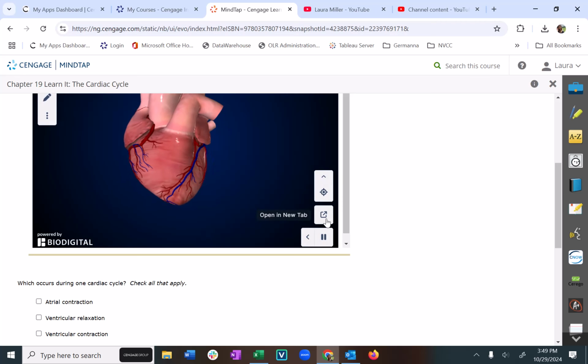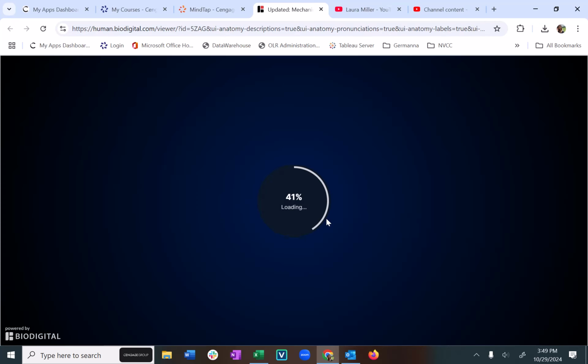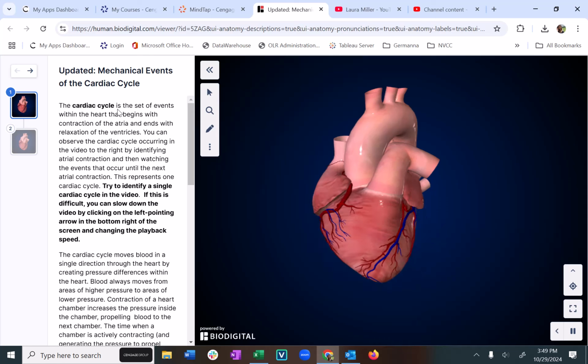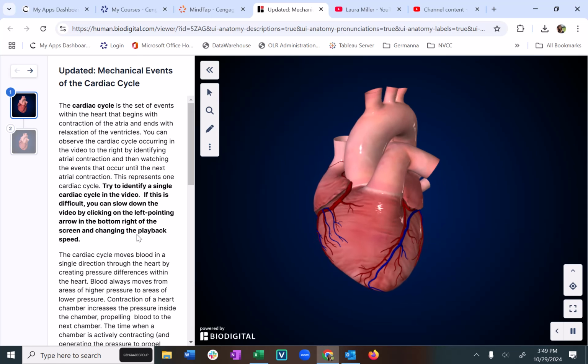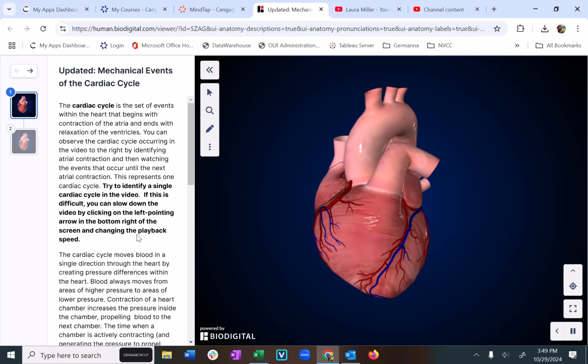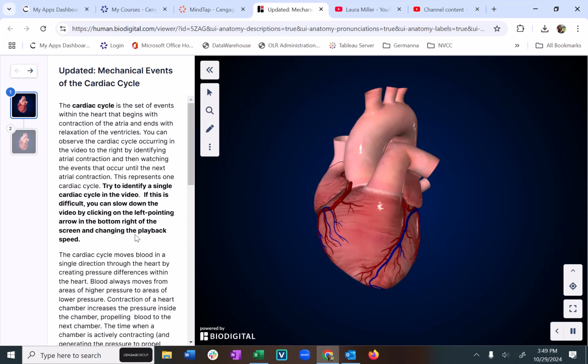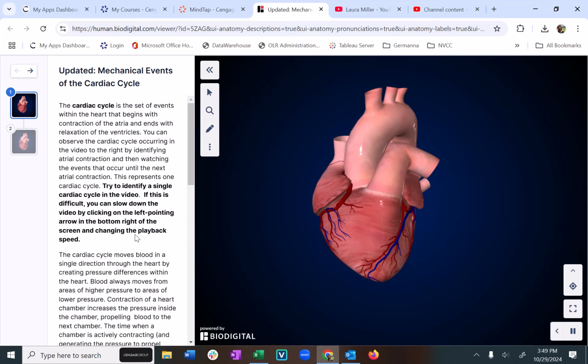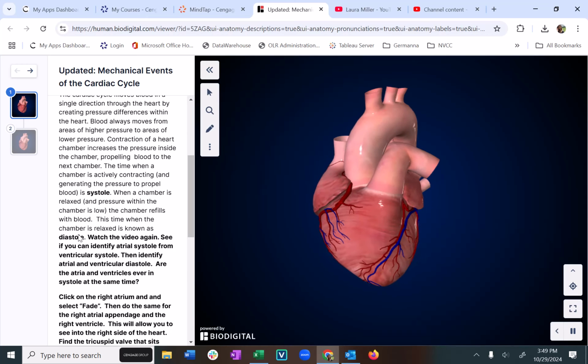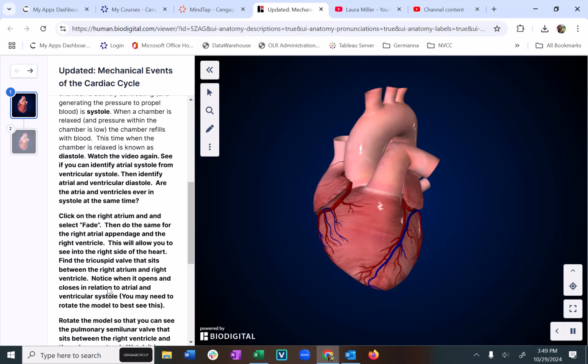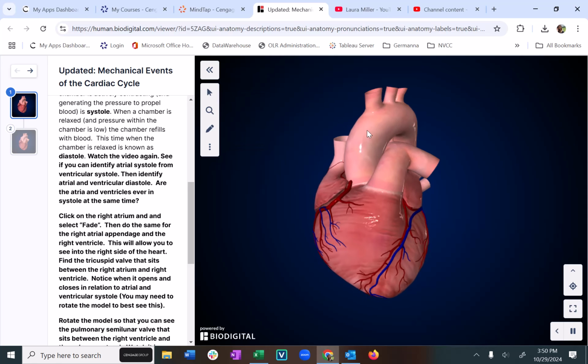So here's the heart model, the cardiac cycle. I'm going to open it in a new tab just because I like to see it bigger. It's going to give them a summary of the cardiac cycle, and then it gives them directions for what to do to manipulate it to answer questions correctly. They want students to identify a single cardiac cycle in the video. You can slow it down to do this. And it's asking them to click certain parts, hide certain parts, fade them, whatever it might be. So I'll show you what that means over here.